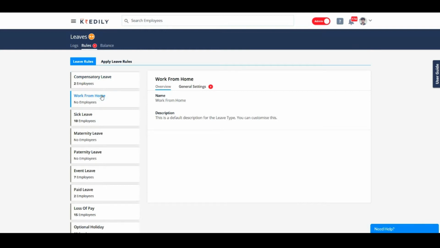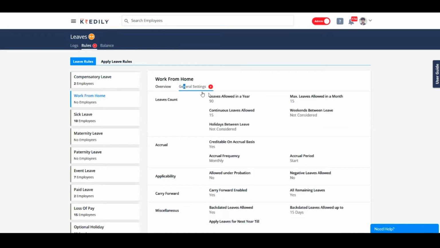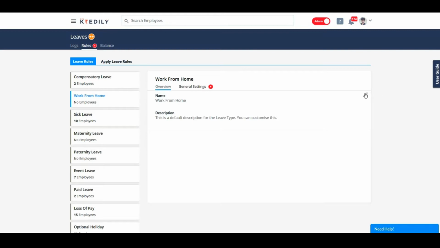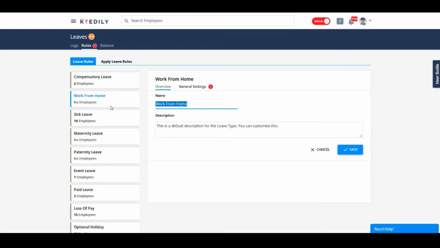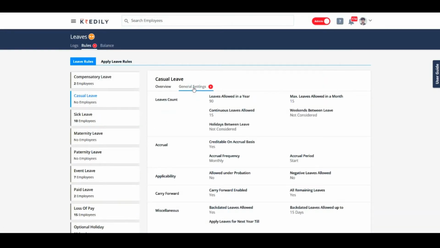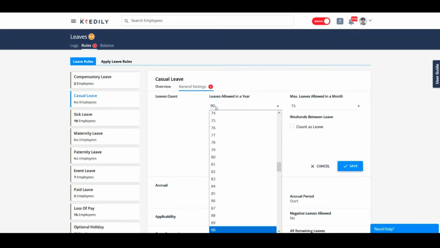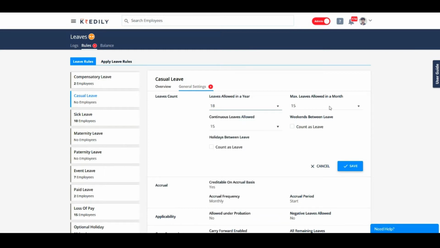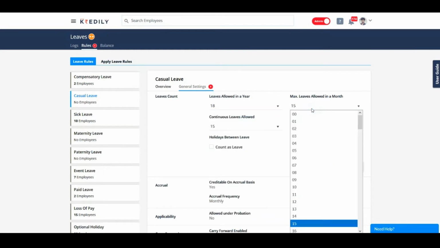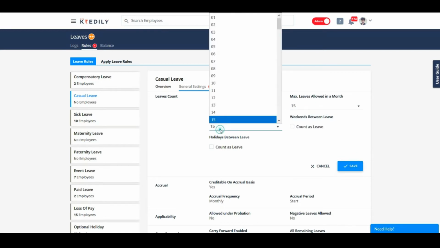So let me take an example of this leave type called work from home. If you go to overview, if you want to make changes to the name work from home, you can make changes. Let me change the name of work from home leave type to casual leave. And then you can also make changes to the general settings of casual leaves. You can choose how many leaves should be given to your employees for a particular calendar year or financial year. So I'm giving 18 leaves in a year, and I'll say maximum leaves allowed in a month is 15.